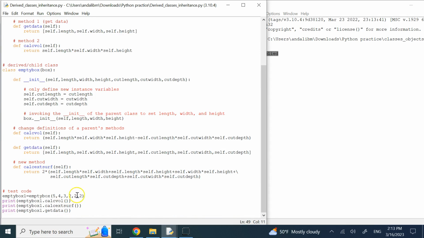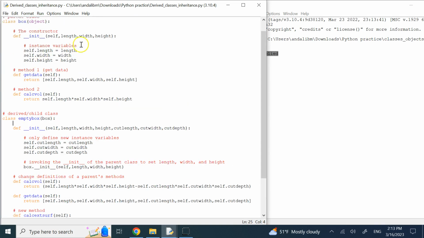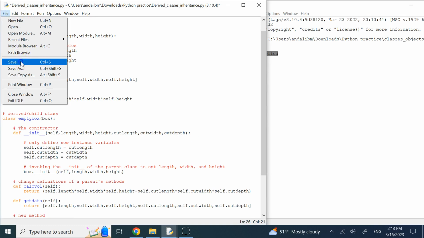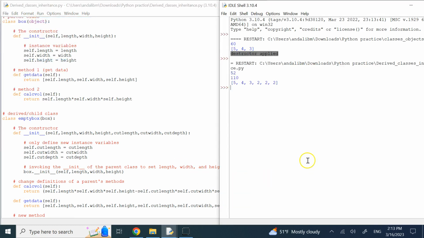So now in my test code, I pass these numbers to a new object called empty box1, which is of class empty box. And then I ask it to give me the volume, I ask it to give me the external surface, and I ask it to give me the data of that, right? So let's go ahead and run this. And let me add this constructor here also for this part. There we go. So save and run.